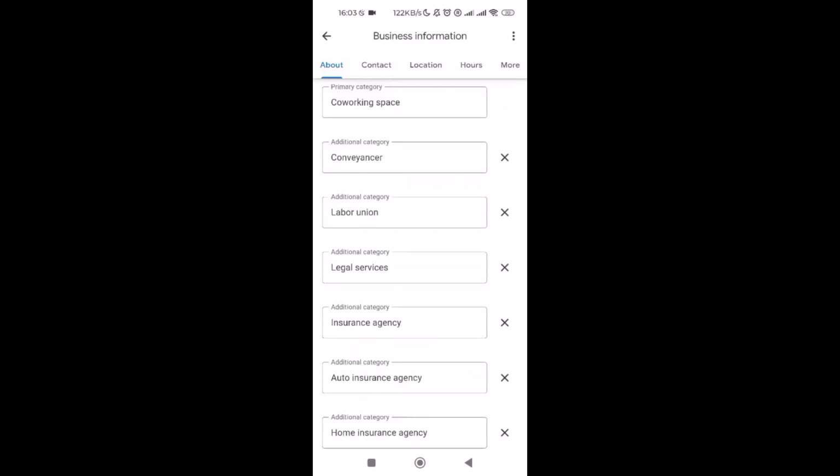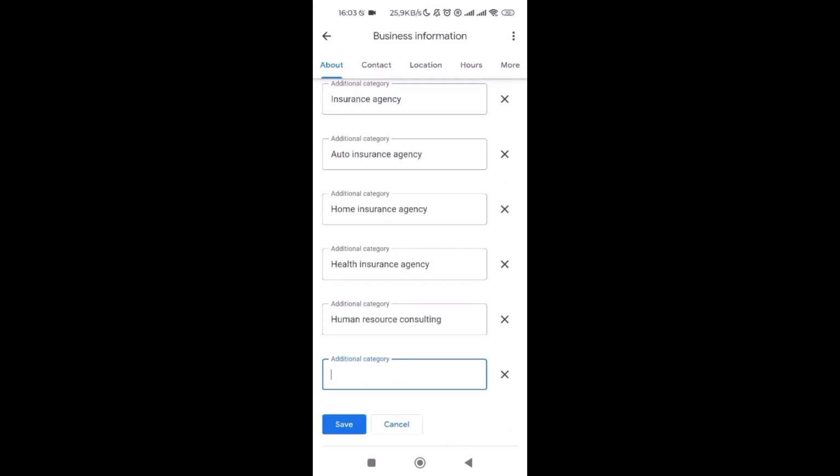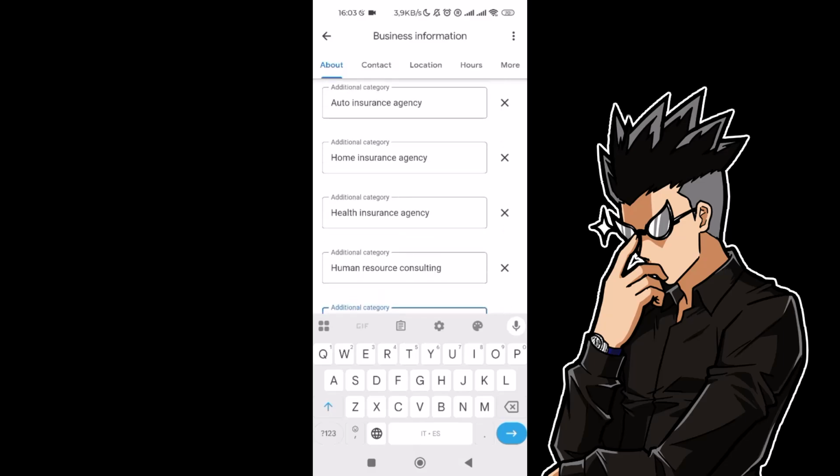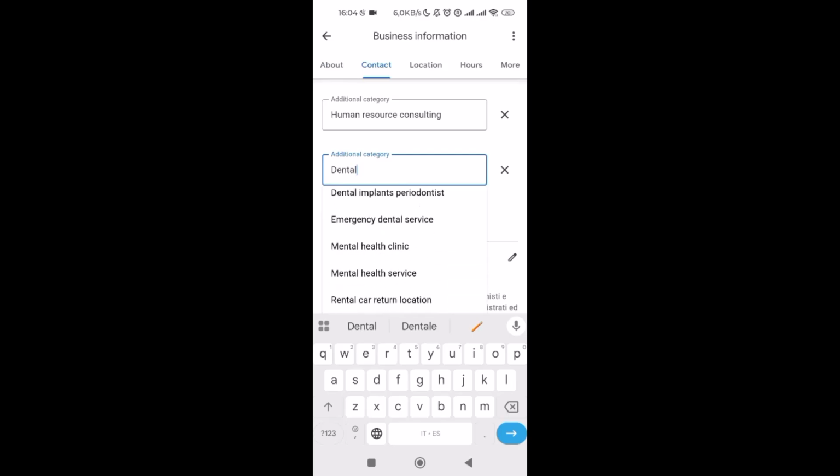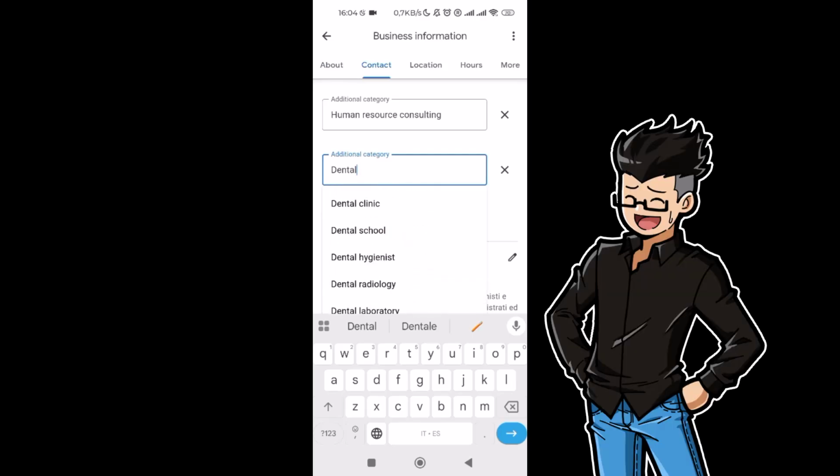Here you can add a primary category and up to 9 extra categories. If they honestly fit your business, add as many as possible. Start typing, and Google will suggest the closest match from its list of 4,000 plus categories. You can't invent your own categories, so you have to choose one from that list.